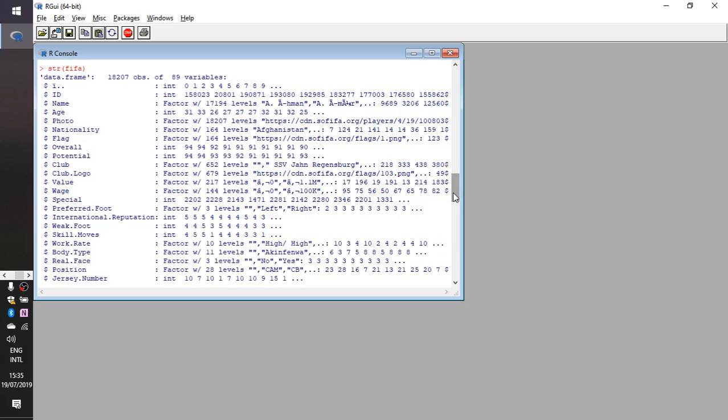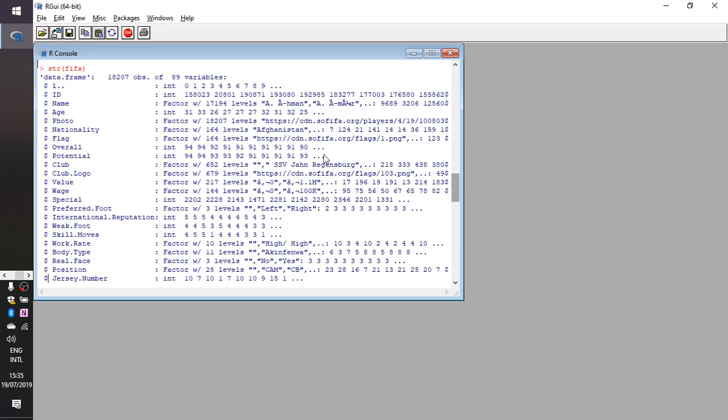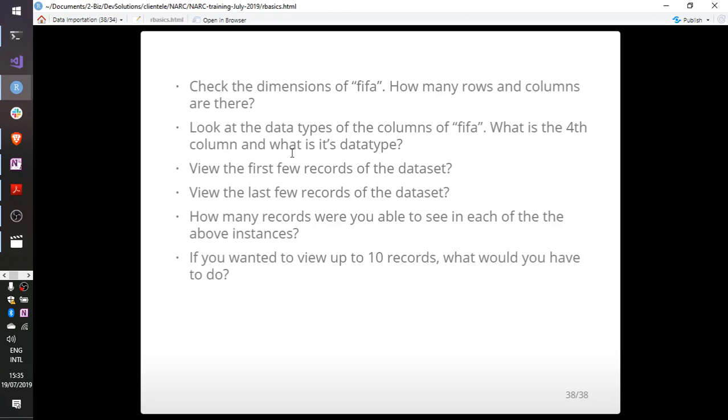Okay, we said what is the fourth column and what is its data type? So the fourth column is, 1, 2, 3, 4, Age. And this is the type, int. Okay. Now, regardless of how I did it, this is just for now. What I did now is not programming. We're just showing it to you because there's a way to get this answer programmatically. Do you get me? Where you write the code and it will give you the answer. Okay. This is the fourth one. This is the type. Do you get me? Okay. Now view the first few records of the data set.